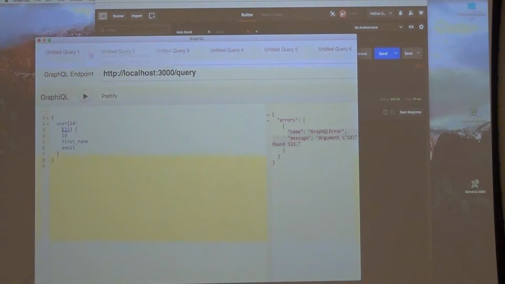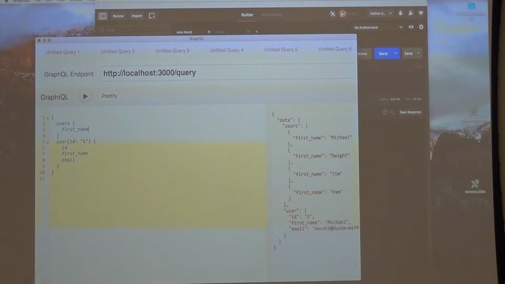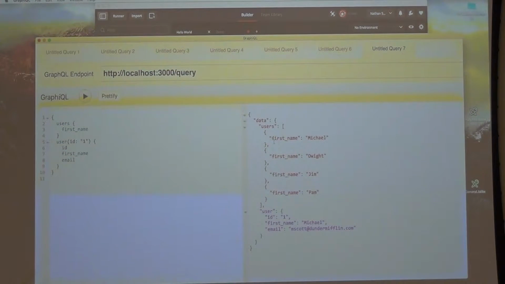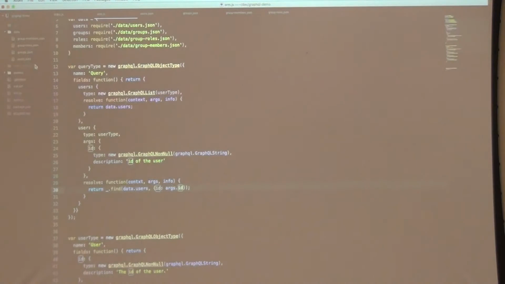But we can get users by ID. We can also get users, the list still. And you look here, it looked at the introspection and it saw all my types, and so it's able to give me auto completion. And then I can also show you how to do a fragment.